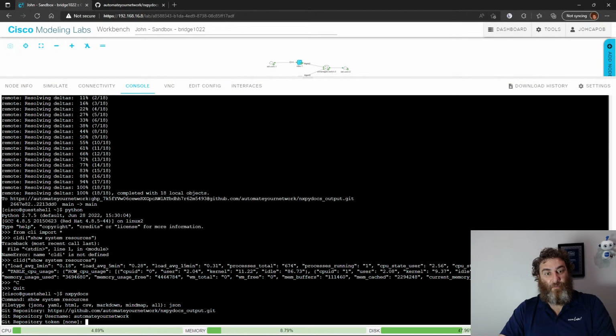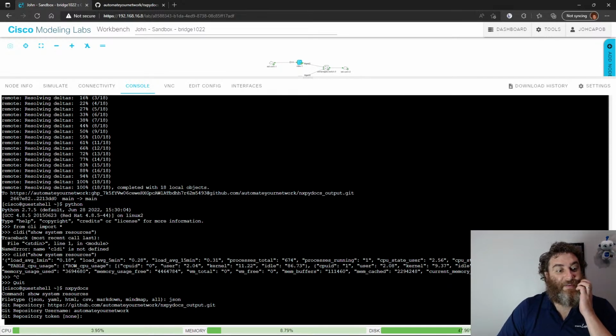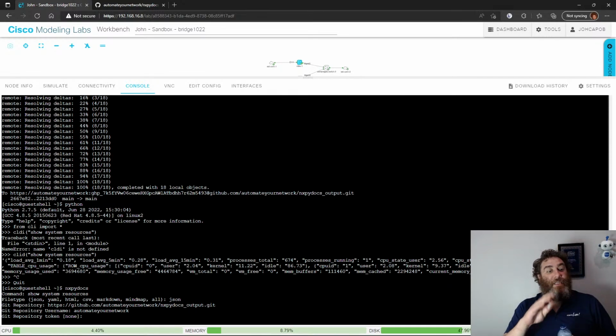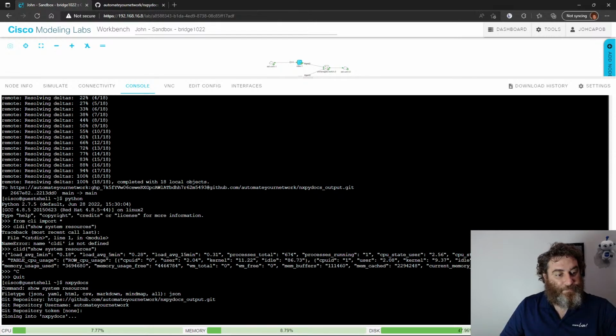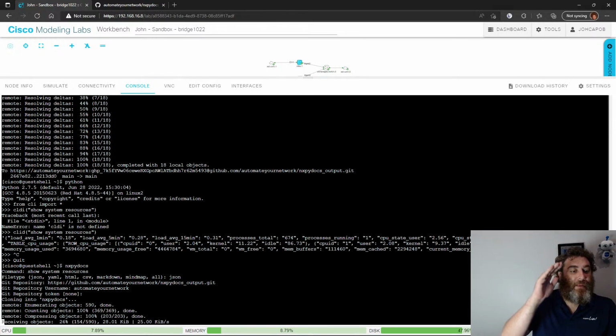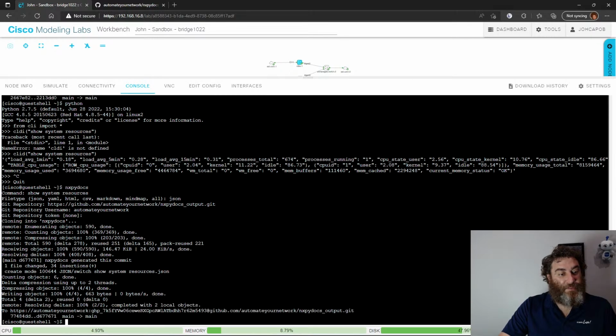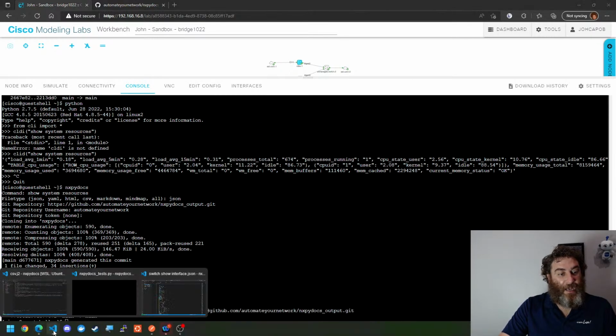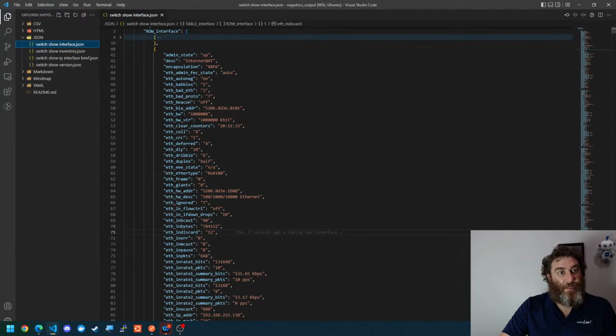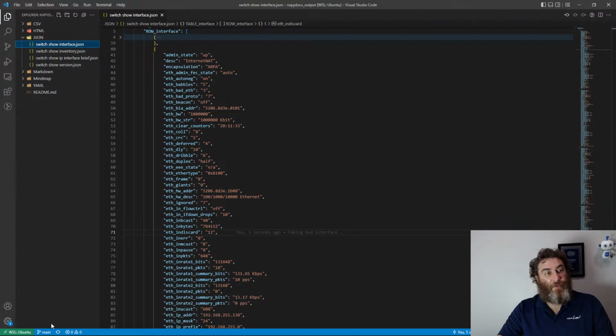which again, I will cycle my token at the end of this session, so that token's no good. This is going to push the JSON up to GitHub. It clones in the repository, runs that command, git add star the JSON output file, and git pushes it back up to the Git repo. And there you can see I have the switch show system resources JSON. So now we're going to pull the code down, and we should have a new file.